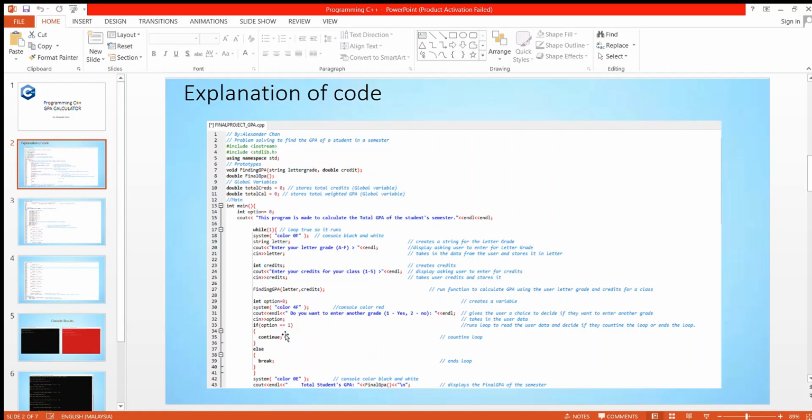Then I give the user an option if they want to enter another grade or if they want to end the program and get their GPA. So they have the choice. As you can see, I made an if statement, so it continues if they enter 1, and it'll go right back to the top of the while loop, and it'll run the same thing, asking for their letter grade and their credits. If they enter number 2, then it'll break the while loop, and it will execute this code right here, which is switching the color of the console and then displaying the student's final GPA.